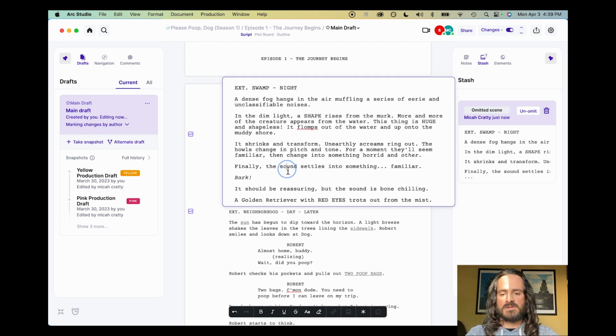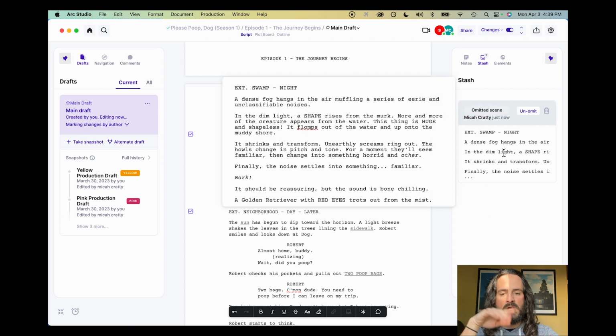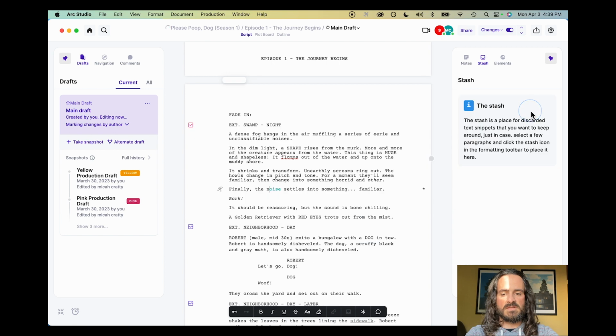So right now, it says "finally the sound settles into something familiar." I can change that to "the noise" and it's edited. And if I want to unomit it, put it back in the script, I just click unomit and now it's back in the script.